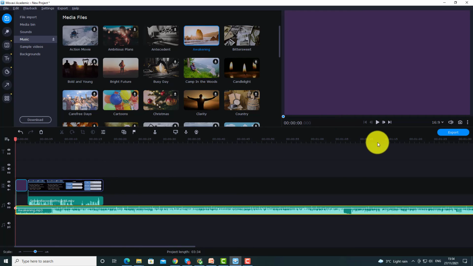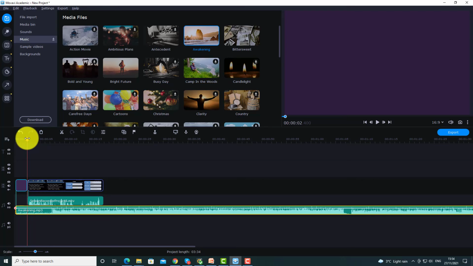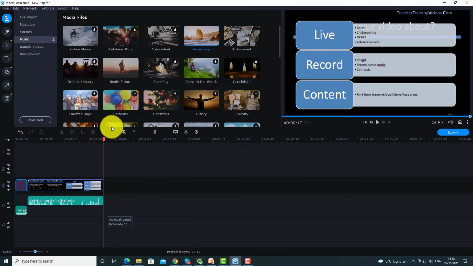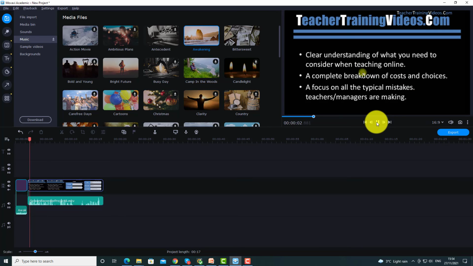Now let me just play that just to give you a feel of the effect that it would have. Now the problem is that the music carries on, so what we actually want to do now is move it back, and when we get to that point where we're going to stop the intro and start the video, we want to cut it. So all I'm going to do is make sure I've got that selected at that point, and I'm just going to cut, and then I'm going to delete this, and now the music will stop when the speaking starts. So let's play that back and see how that works.